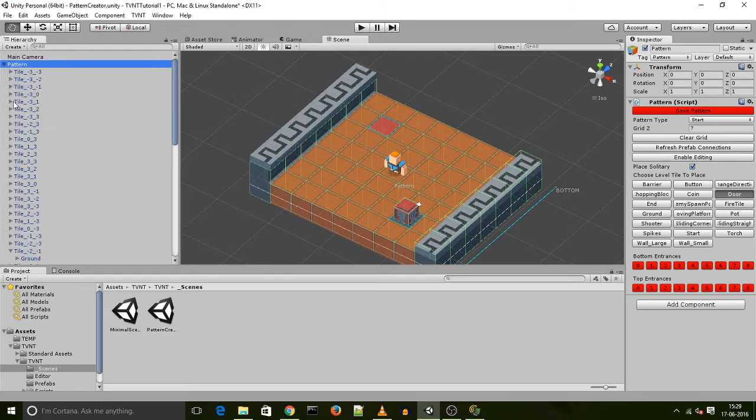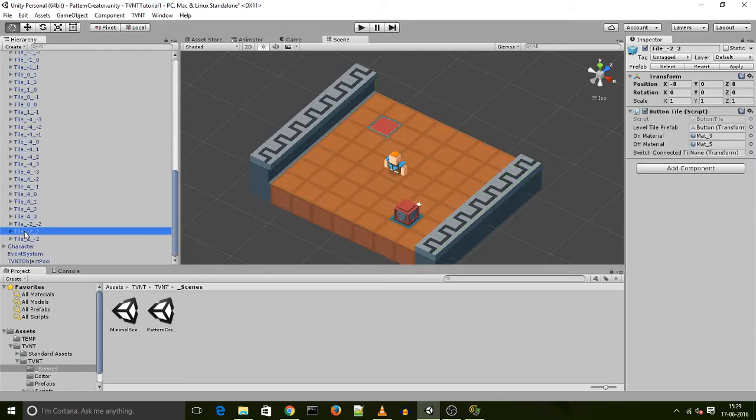Now let's find our button tile and let's connect it to the door tile. In order to do that, what you want to do is select your button level tile, and this is what you're going to see. The on material represents the material that the button displays when the button is on, and the off material likewise displays the material that the button uses when it's off. Now, the switch connected tile is the tile that the button will affect when the player goes over it and turns it on. So the switch connected tile will be our door tile.